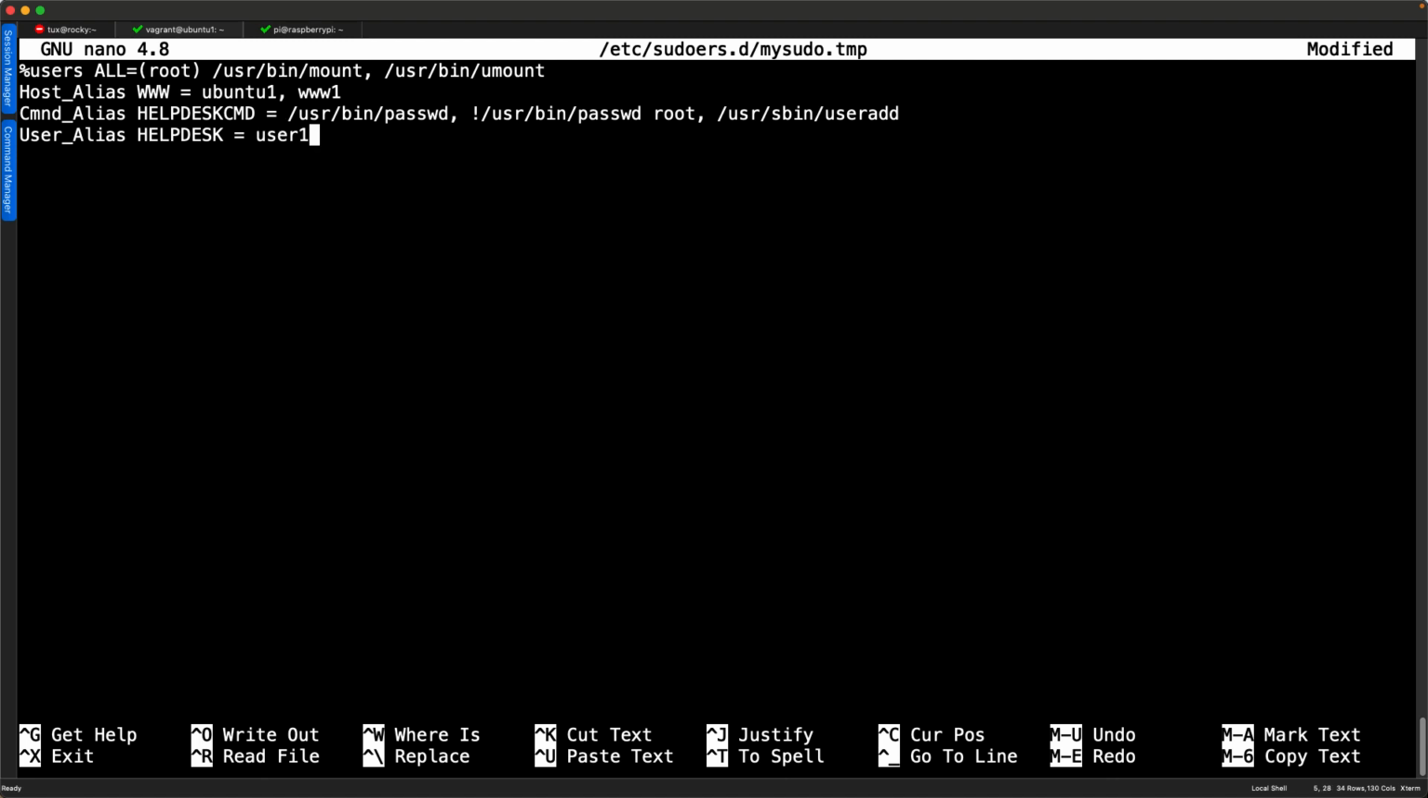So I'm going to have user 1 and user 2. They're going to be members of the helpdesk user alias. So they can pick up anything that's assigned to the helpdesk user alias. Now, again, as yet, we haven't made any assignment to helpdesk. But we can easily do that with helpdesk being our user alias.